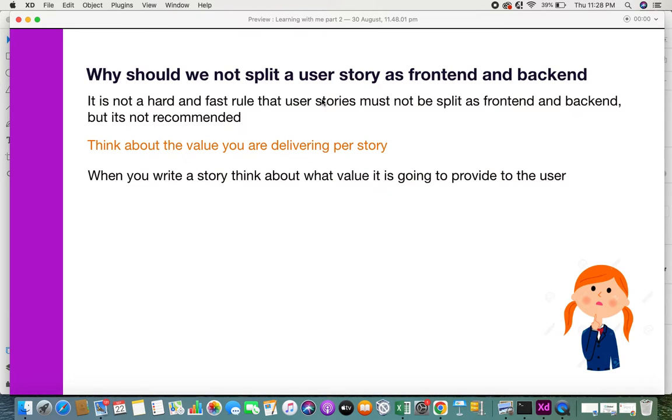When I say this, think about the value you are trying to deliver per story. Every user story we create, we try to deliver value to the user. So when you write a story, think about what value it's going to provide to a user. Just think for a second: if I write only a front end story, will that provide value to the user? Or if I write only a back end story, is that going to provide value to the user? If that's not going to provide value, then maybe you should not be splitting the story in that way.